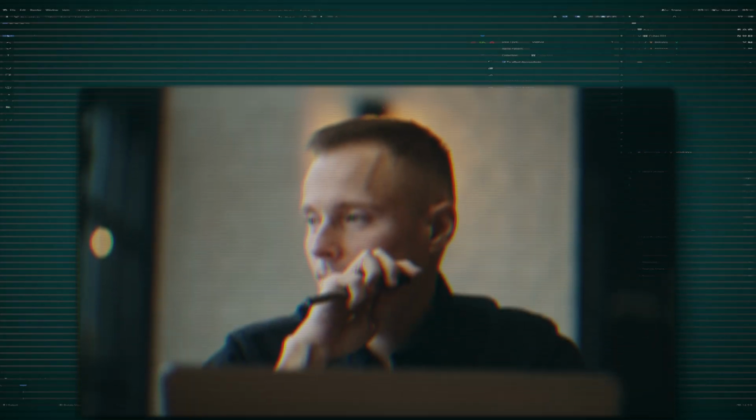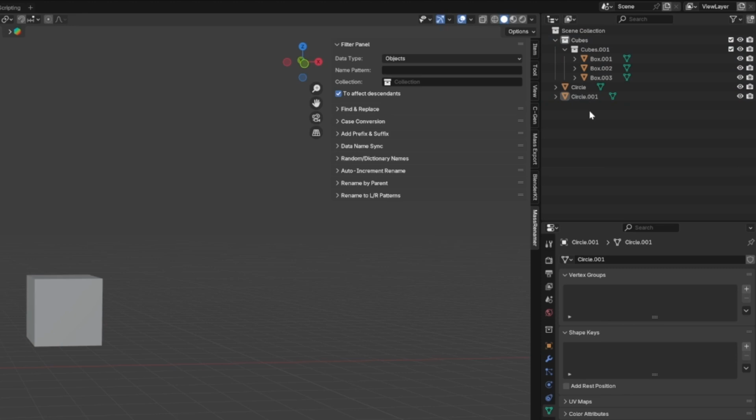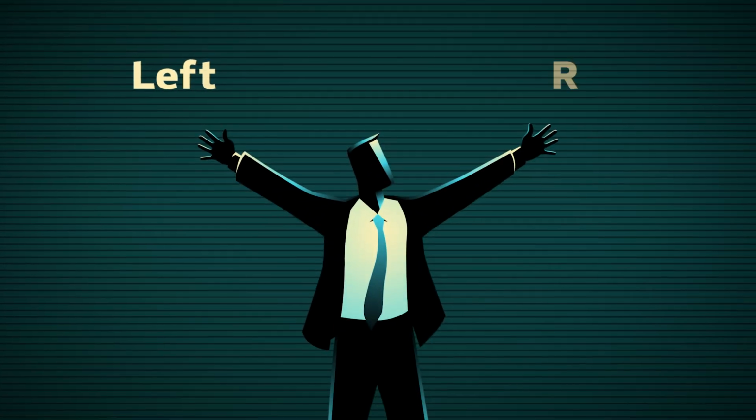So the reason why we created the renamer was basically that you can imagine you have hundreds of items here, and it's a lot of time annoying that they're not properly named. So we came up with features which will definitely help you, like find and replace, case conversion, add prefix and suffix, data name sync, random dictionary names, auto increment, rename by parent, and rename left or right patterns.